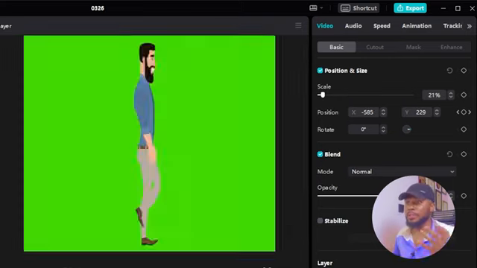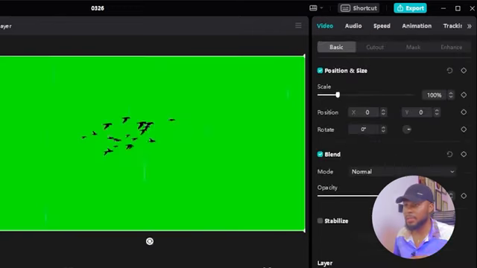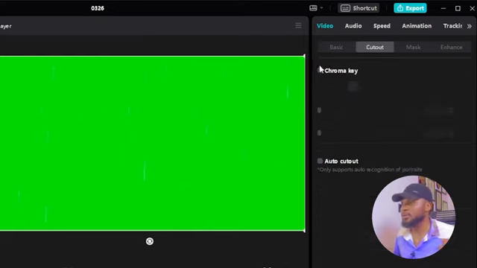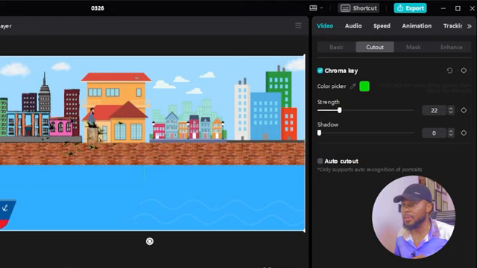So we're going to bring in the birds as well. We're going to do the same thing for the birds. Bring in the birds like so. Here is the bird. You do the same thing. You go over to cutout and you go to chroma key, and then you pick color picker and remove the background by increasing the strength, and then you have the birds flying.